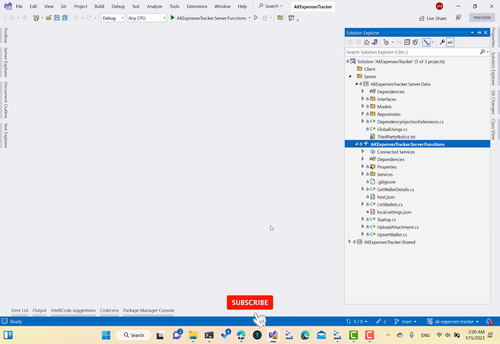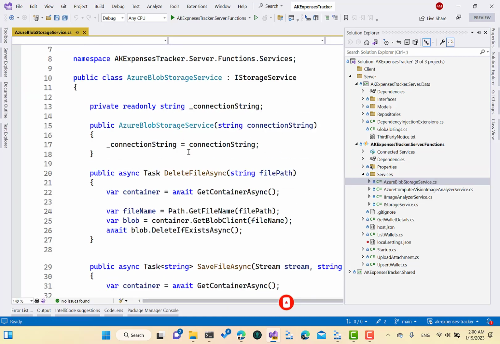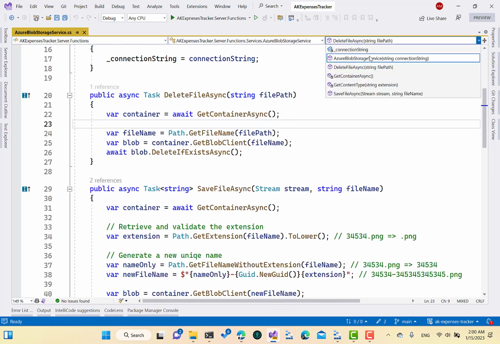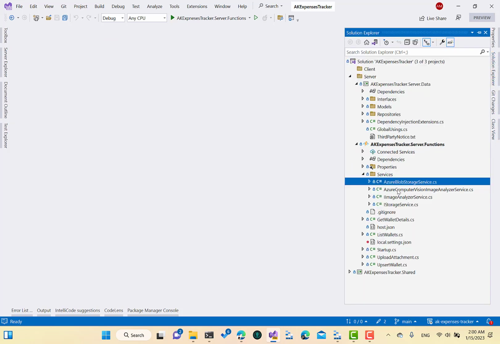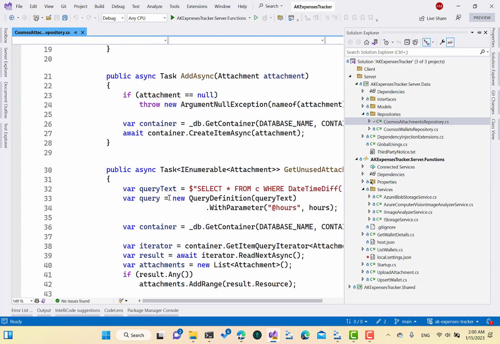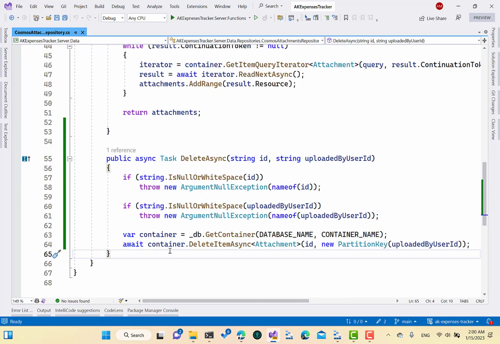We're on another video on the AK expenses tracker regarding deleting an attachment. We have prepared the logic and written the code to remove from the blob, which is existing in the blob service. Here we have a function called delete file async, and we already have the remove functionality in the data layer that's communicating with the Cosmos DB. So here we have delete async. All we have to do is trigger this function to run every 6 hours and remove all the attachments that have not been used in the previous 6 hours.